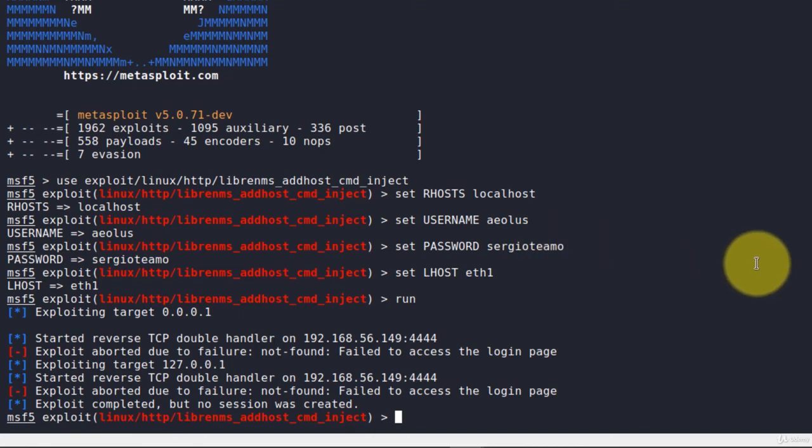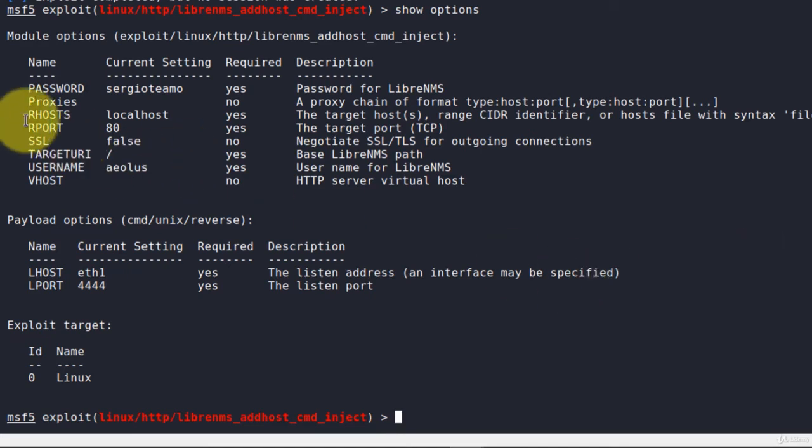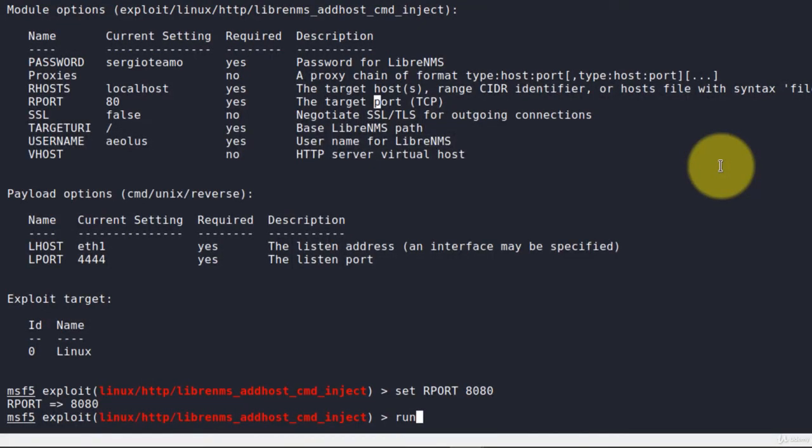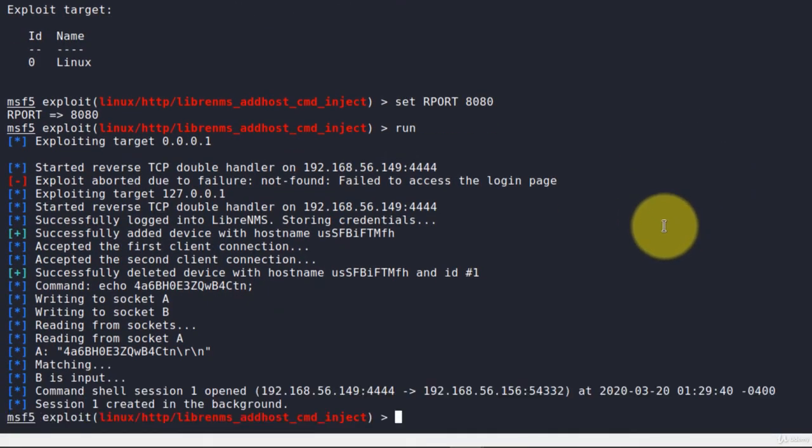Okay, I see what I missed here. I actually did not set the RPORT. So let's just see real quick what the options are. As you can see here, the RPORT is set to 80 by default. So you got to pay very close attention to your configuration here. Otherwise, it will not work and you'll get what you just saw on my screen. So we're going to set the correct RPORT now and press run. All right, now it's working. So it looks like the exploit worked and we have a command shell opened.